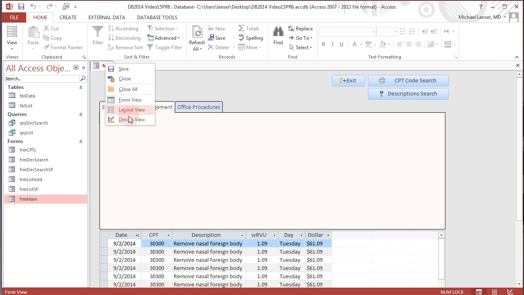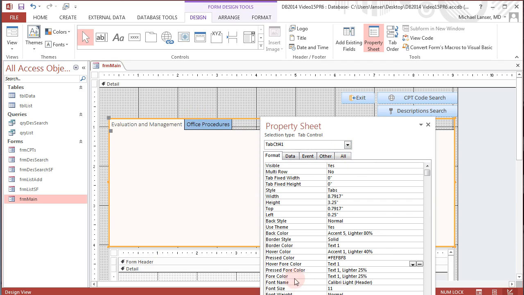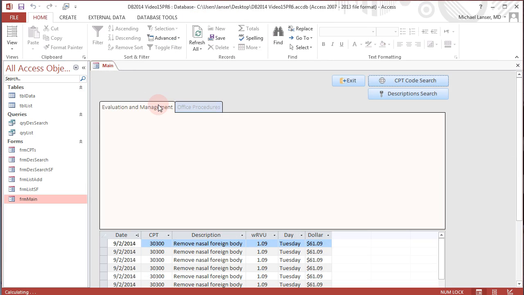And for the press, make that gray. Press fore color. Let's see, fore color, gray. It's too gray. Let's see, less gray. All right, let's try that. All right, so when you hover on it, you can see it. And when you click on it, it kind of grays it out.